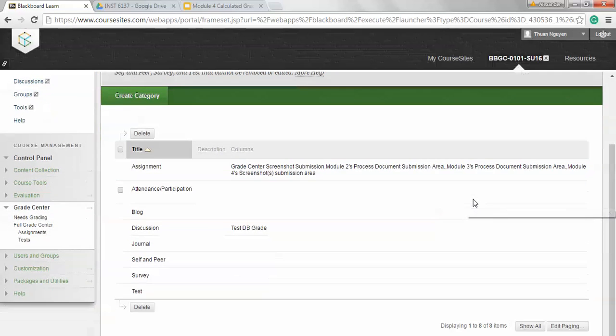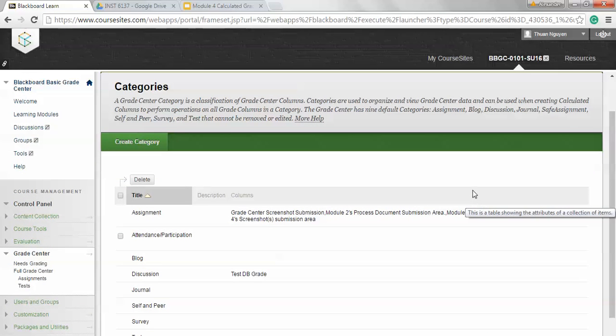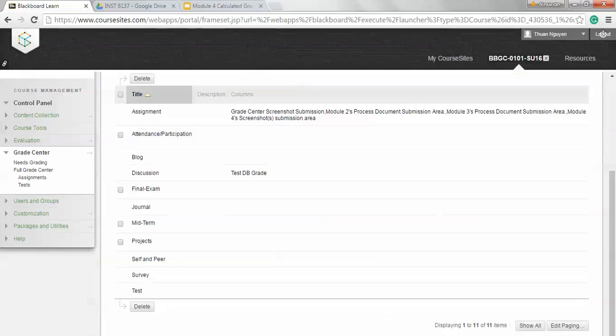For the sake of time, I will do a quick time lapse to create the other categories. With the time lapse, I've created the categories that we need: the attendance and participation category, the final exam, the midterm, and the projects categories. Let's go back to the full Grade Center by clicking the OK button.